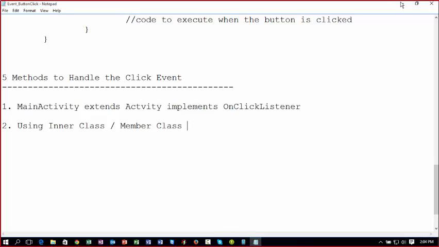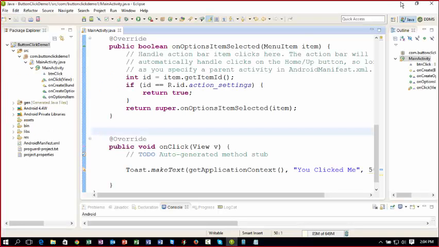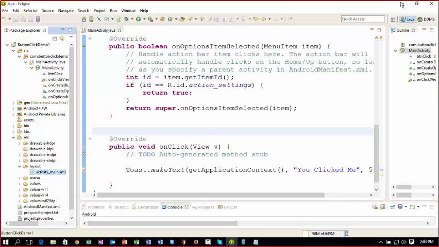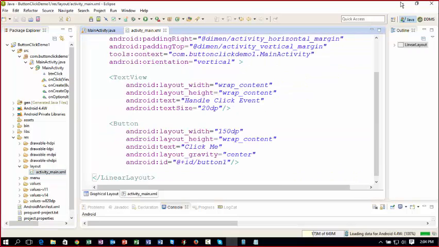Now here I want to perform the same thing. In my layout XML, I have added one button. You can see here, this is the activity underscore main.xml, and here I am creating one button using the XML. This is the button. The name of the button is click me. ID is button1. And what is the requirement? When I click this button, I want to see some result. And what is the result I want to see? You clicked me. This is the result I want to see.